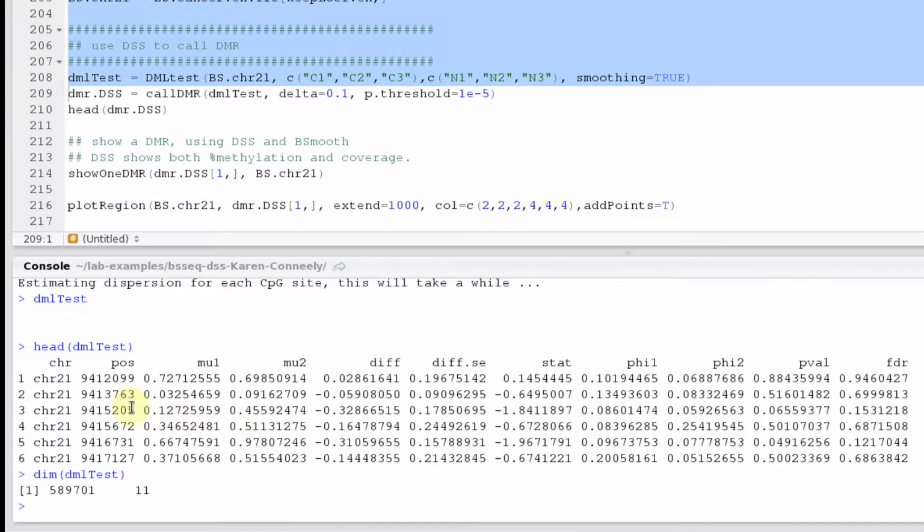Okay, so yeah, we tested for differentially methylated loci among all 589,701 CpG sites. We can now use the callDMR function within DSS to use this output to identify regions that are differentially methylated in cancer. And so again, we're using the same default values.